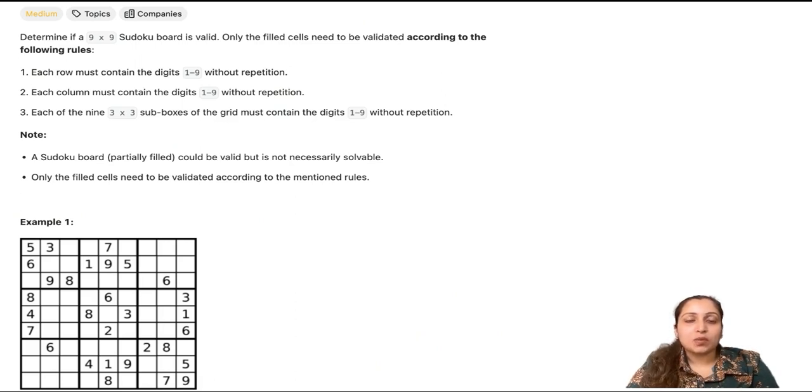So checking conditions 1 and 2 is quite simple. Adding an element to a hash set has a time complexity of O(1). Retrieving and verifying the duplicates from a hash set is also O(1) time complexity. Thus, the total time complexity of conditions 1 and 2 would be the size of the grid itself, which would be O(9 squared), which is constant.